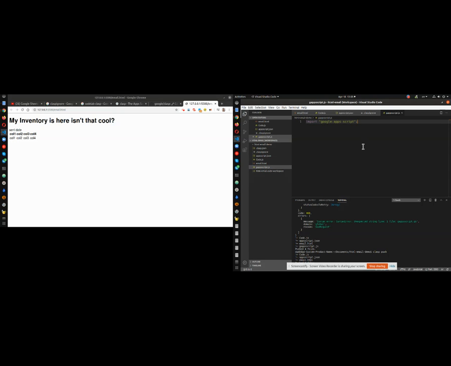So what do we do next? Well, in this case, we are going to do a clasp push. Hit clasp push, pushing files, and it's done. Push through files, easy peasy.